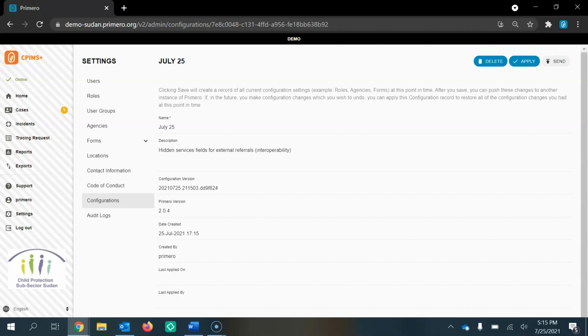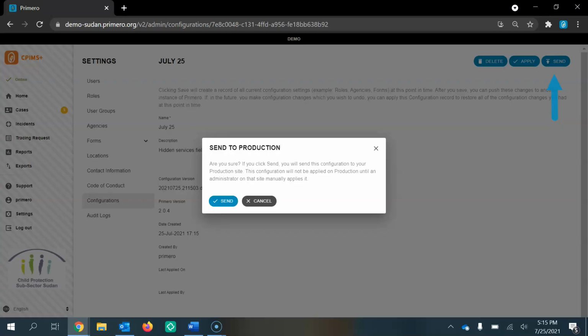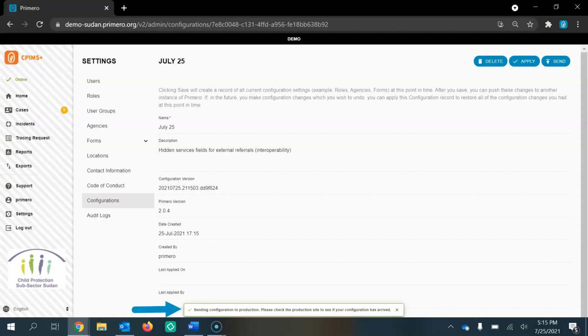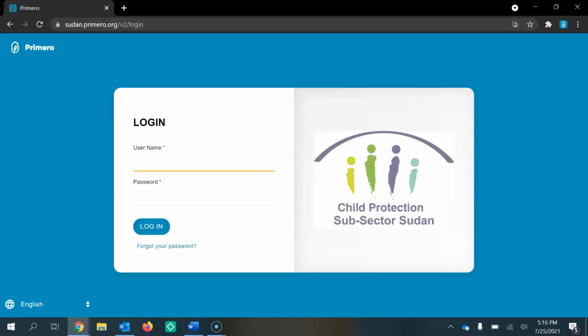Once that's been saved, you now want to send this to your production environment. You'll be prompted to verify that you're sure that you want to send this to production, and then you can select Send if you're ready. You'll see at the bottom of the screen that it is now sending to your production environment. So now let's log into production and see what you need to do. Some environments already have single sign-on and some environments do not. You can now sign in with your system administrator credentials in order to apply this configuration.